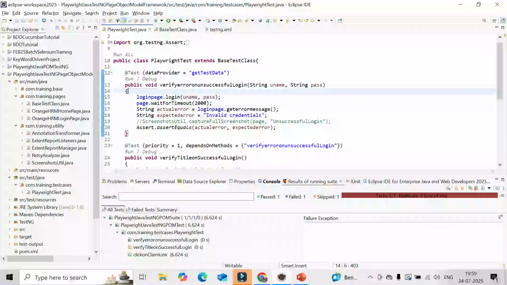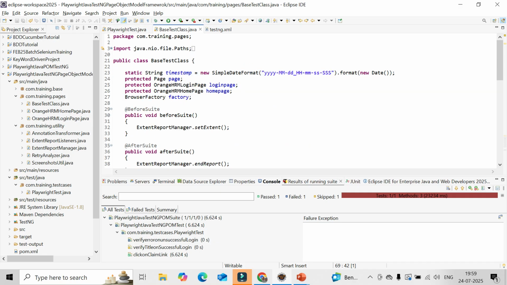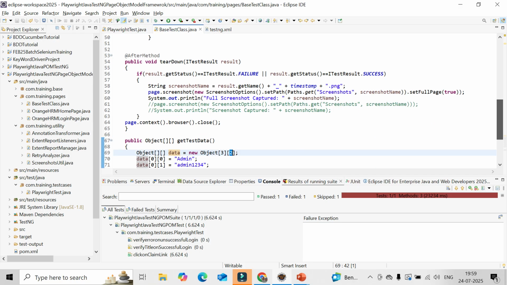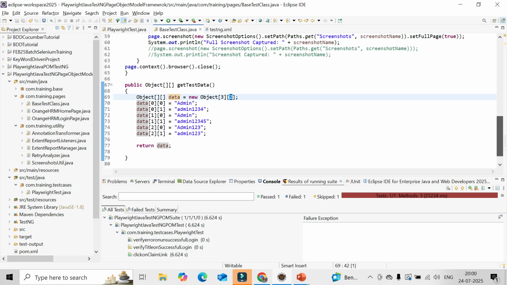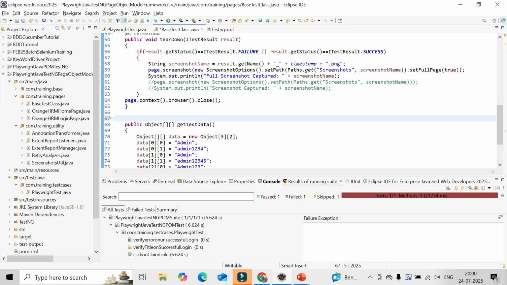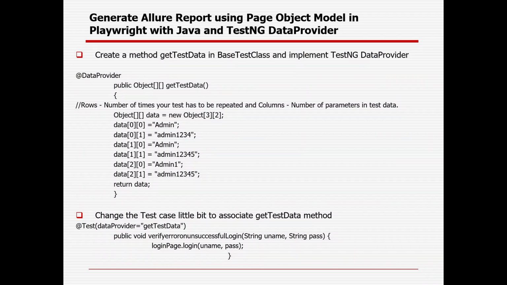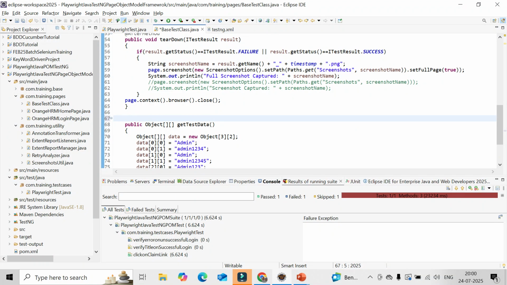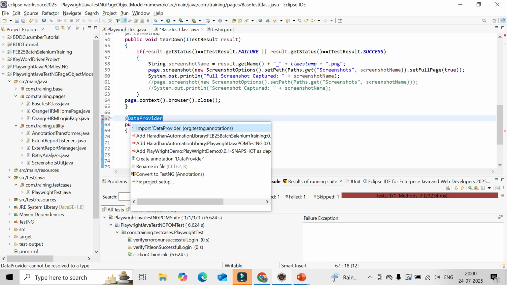Okay, let's see what the problem is here. So for the data provider, we have created a base class here, and, okay, sorry, we did not implement the data provider here, right? So that is the thing we missed, because we need to implement the data provider here. Otherwise, how will it recognize and match that part? So here you need to use the data provider. That is the only thing we need to implement, then only it will be matched.